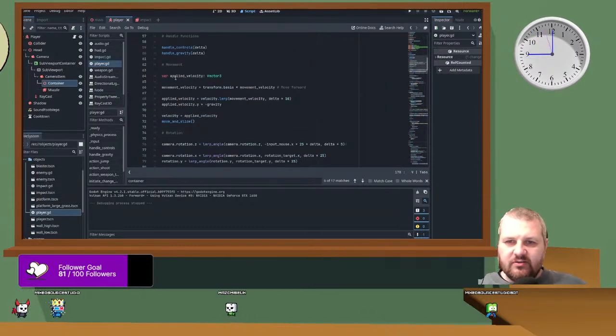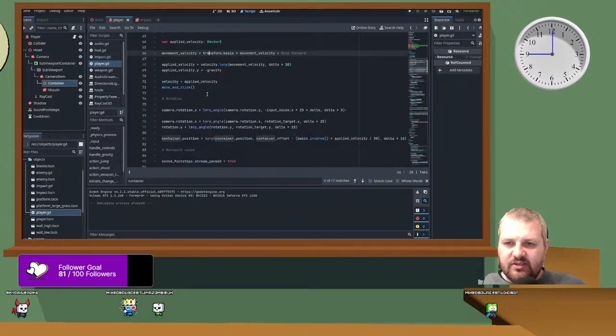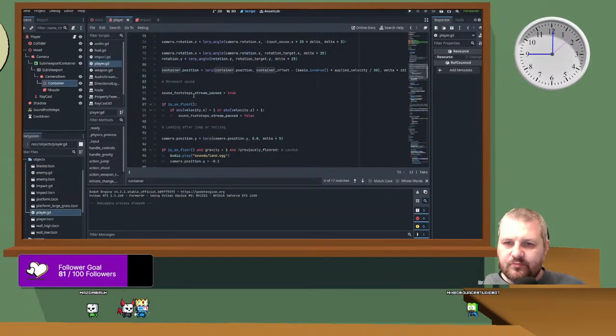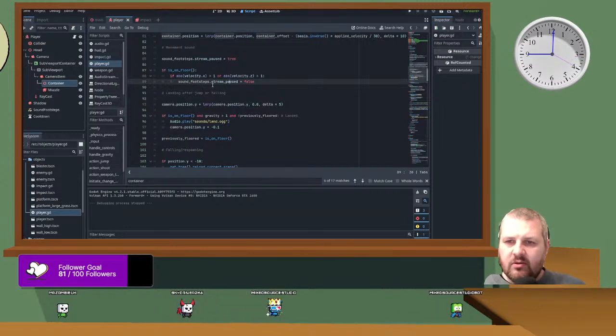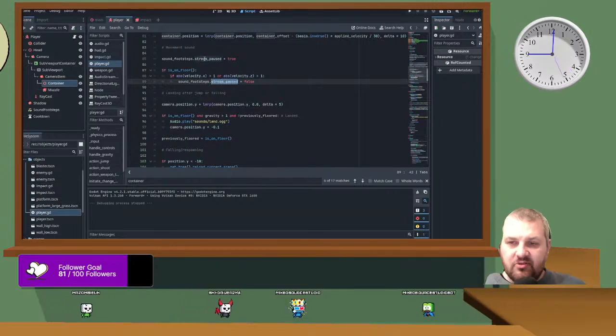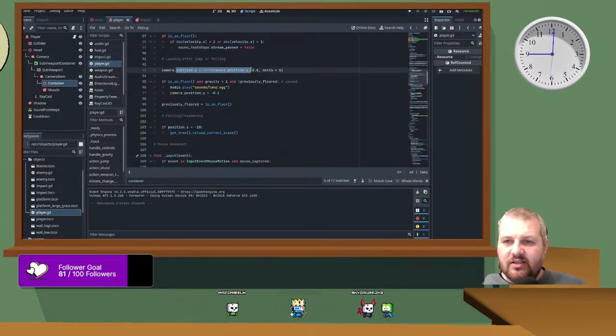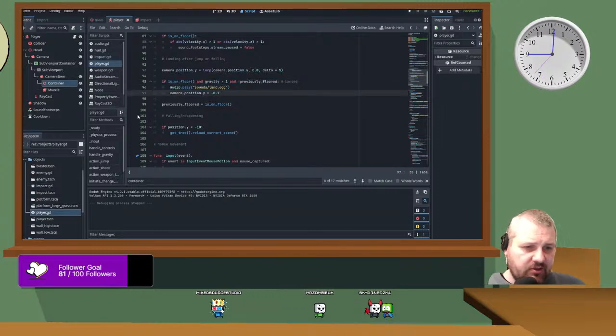Like I say, you've got movement velocity. This is lerping that, so it makes it a nice smooth movement. Move and slide that. That turns the footsteps on if you're on the floor. This is saying if the stream pauses the footsteps, that plays it. It's the wrong way around. That again is lerping your camera position on the Y, and it's saying if you just land on the floor from a jump.